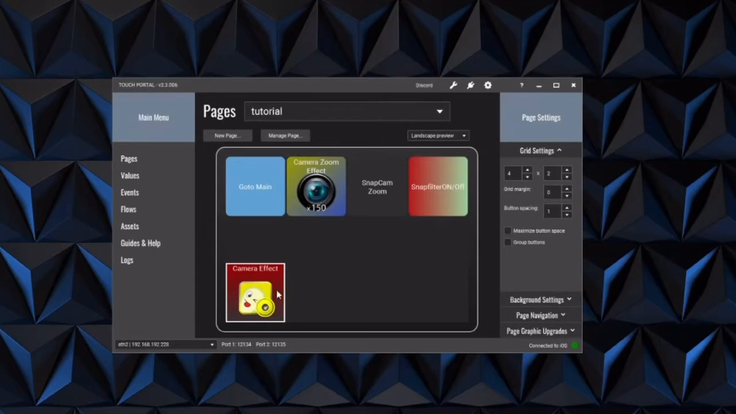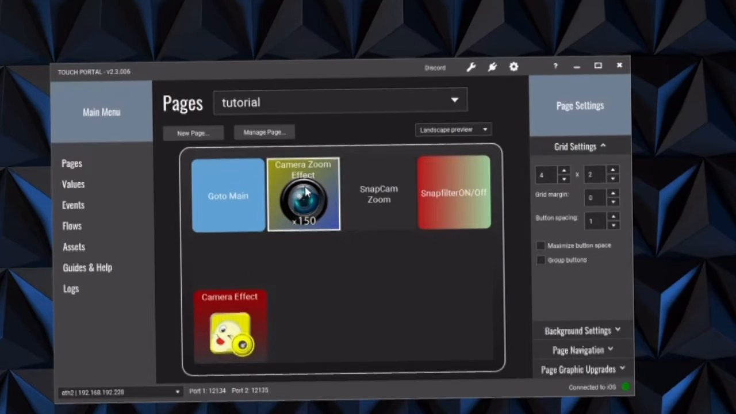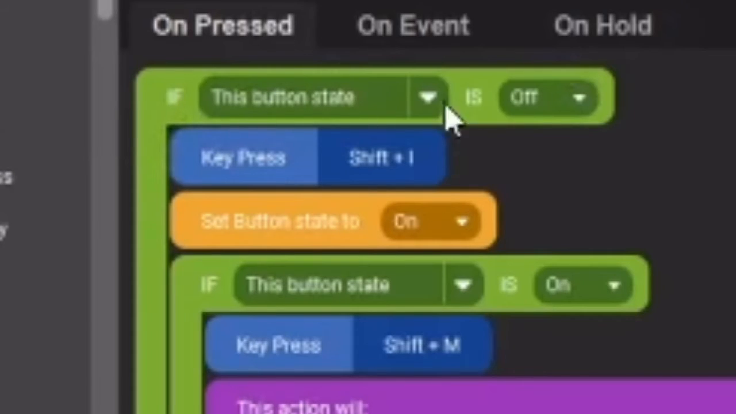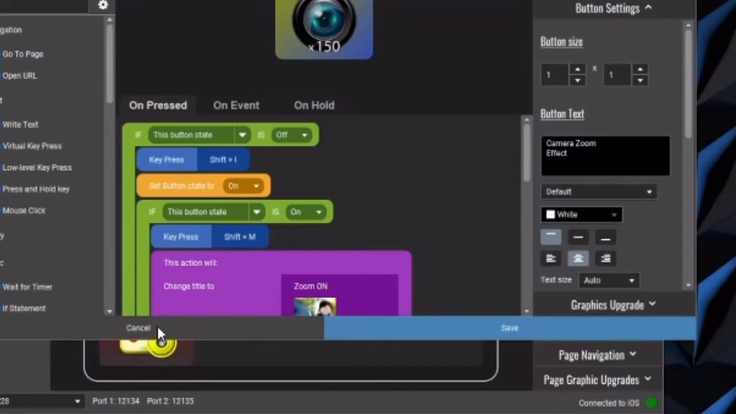Alright, so I have the button over here. So now we gotta add some commands to the button. The commands I'm gonna copy from the other one. So basically, let me open this. The first command we need is if the button state is off, because remember we're gonna start it with the button off. So we're gonna cancel this.